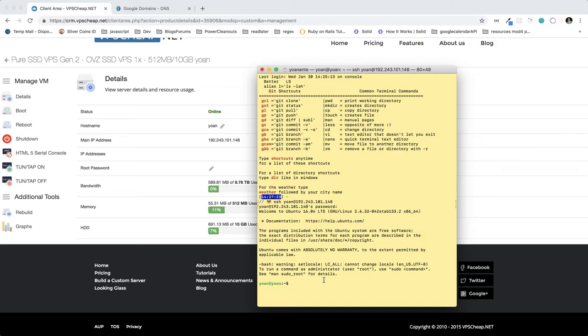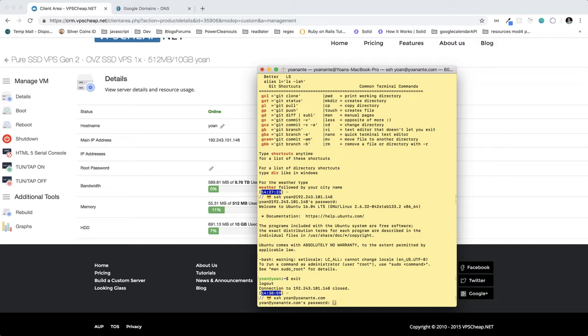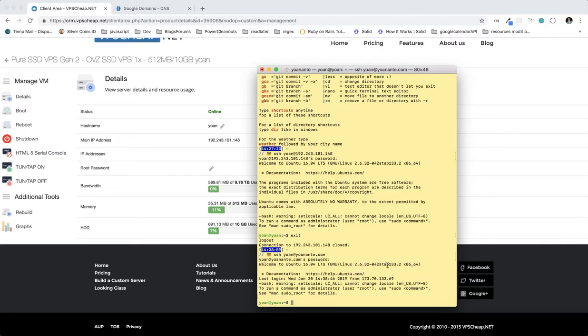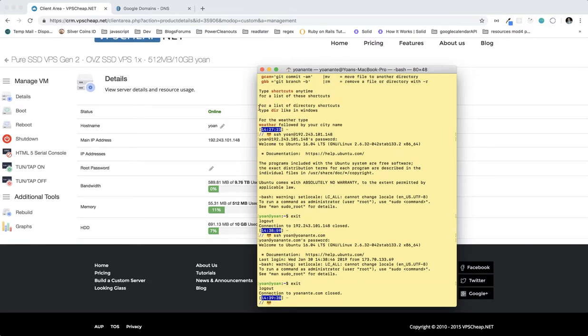All right, very cool. So the next step that I'm going to show you is how to set up your DNS so that you can actually SSH to Yoan at your domain name and have access. This is where our websites and everything are going to live, so that's where we need to set up the DNS servers. So you saw that we logged in using the IP address. Let's exit, and I'm going to show you how it's done.